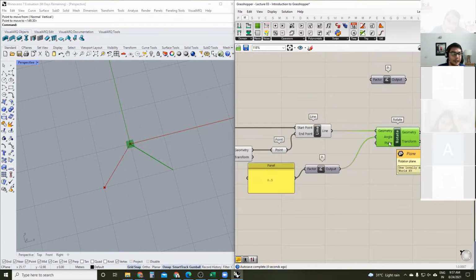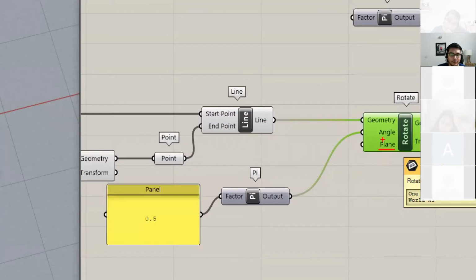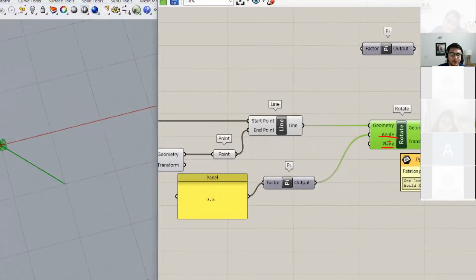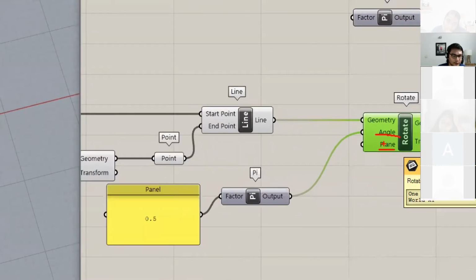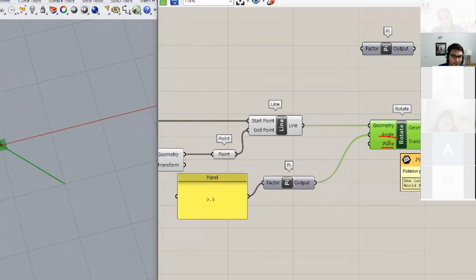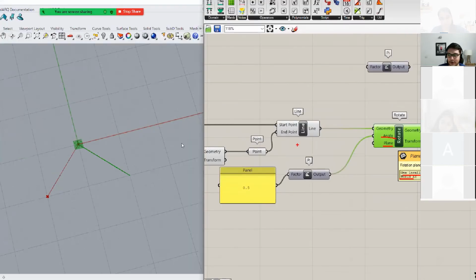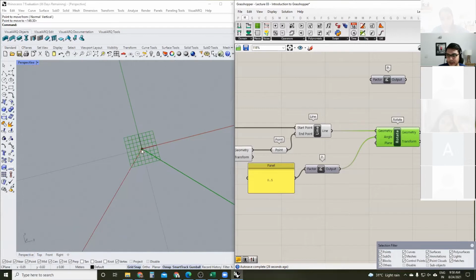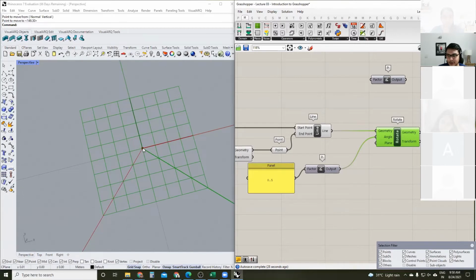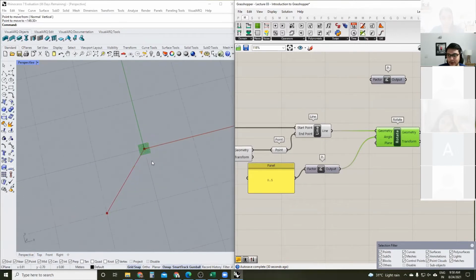Third input is the plane of rotation. Now some of these inputs have a default value right at the beginning. So when I hover over this without giving it any input, you can see that it already has a default value, which is one locally defined value, world xy. World xy is the terminology used to describe a plane with the center at 0, 0 and the x and y coordinates as per the x and y of the grid or the default settings.